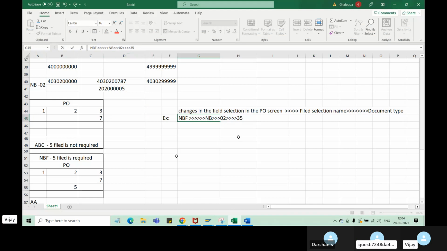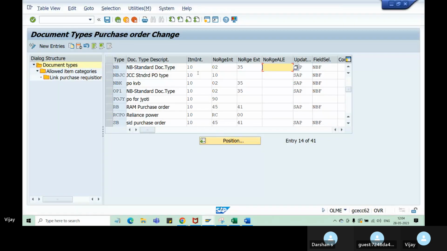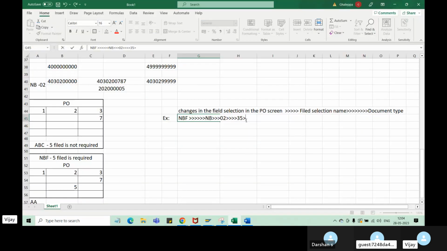For the same document type having an internal number range, what is the item interval? Item interval is 10, sir. 10. Okay, so this is your configuration.